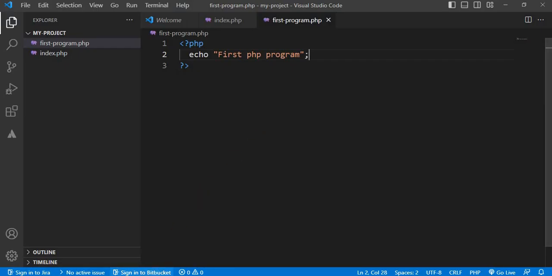And that's it for this tutorial. We have successfully written our first PHP program. I hope this tutorial is helpful for you.